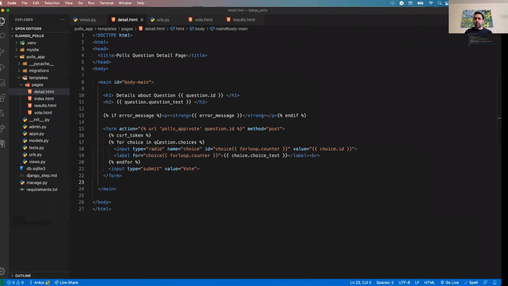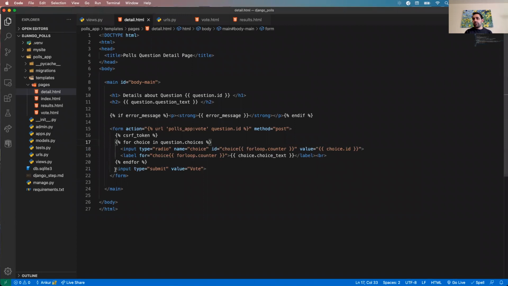Let's get a quick refresher on forms. We have a vote button that is type submit, and the value is vote. So this is actually the button. I know normally we see the button elements, but in this case we're using input type submit. That's automatically a button for our form. When we submit this form, it's going to be a post action.